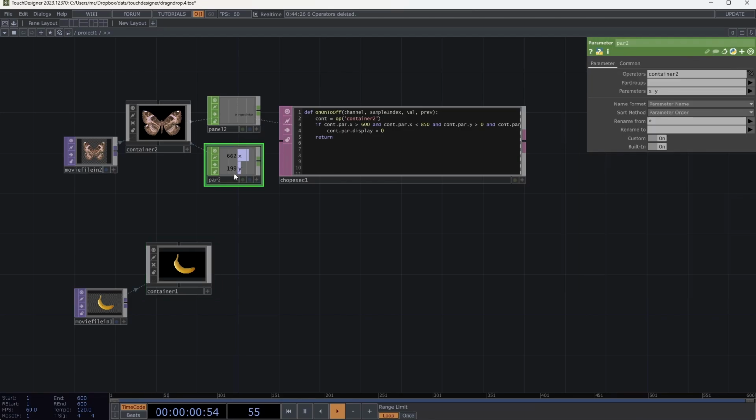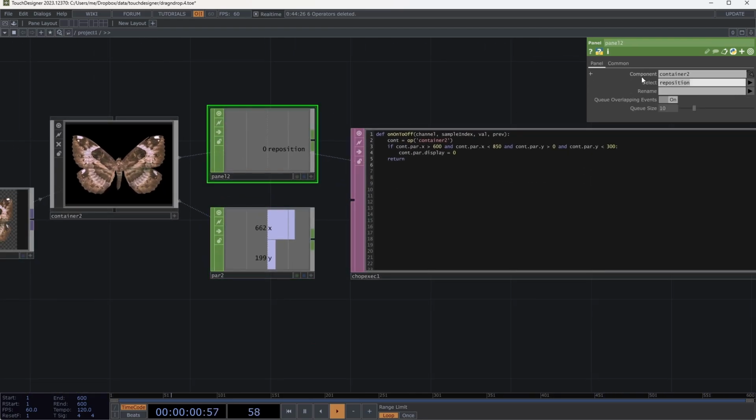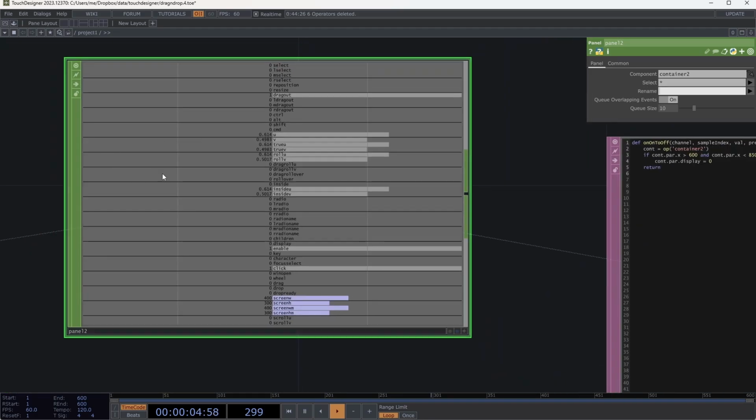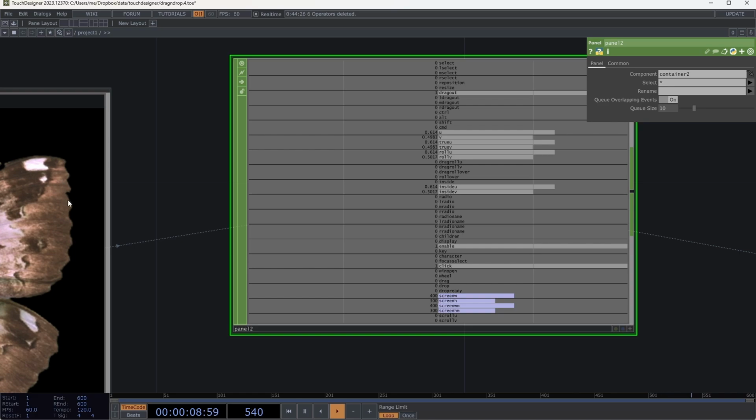But that's just this. And in fact, this isn't even necessary. So it's really just these few ops. So how does it work? First of all, if we use the panel op and just look at everything that the panel op gives us, it gives us a ton of information about channels, about this component, this container.